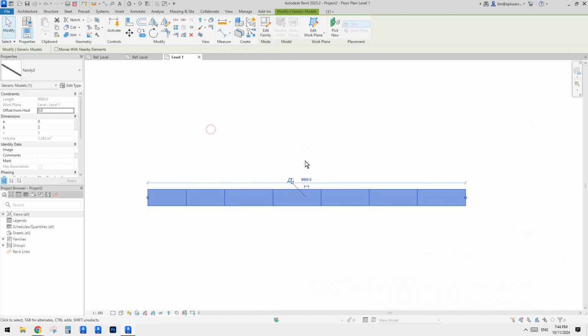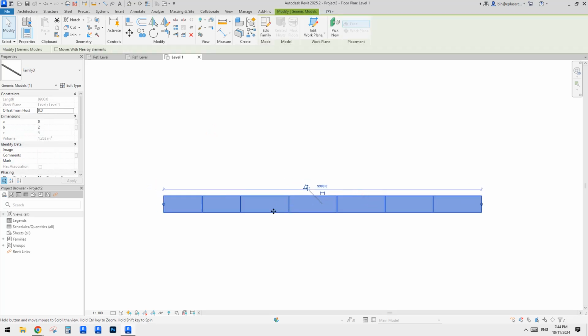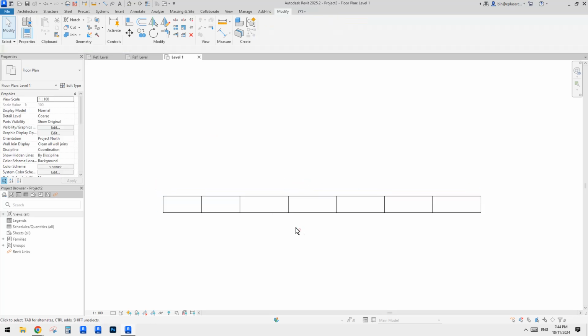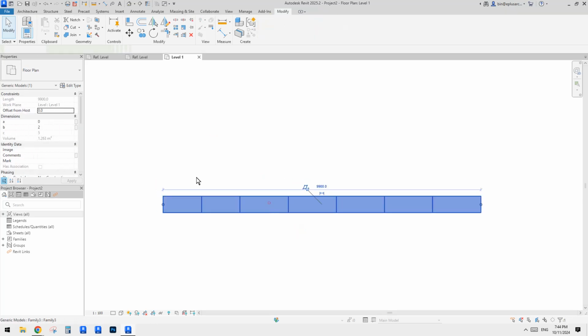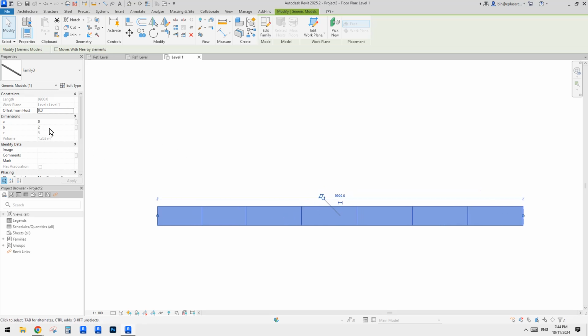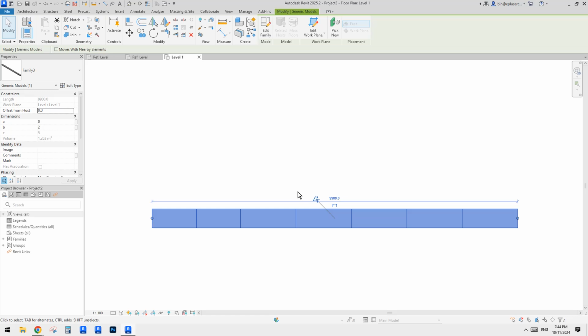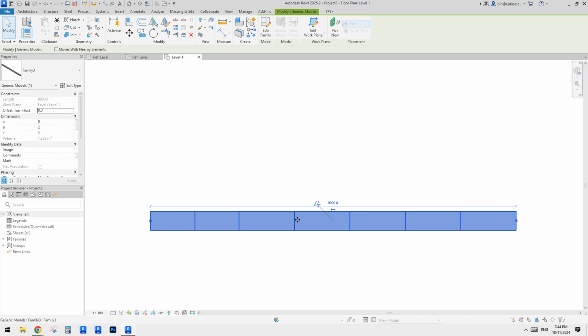So this is it. Okay, very simple exercise. Unfortunately, not fully automatic, but still, yeah, could be useful, right? You can just put in a number, and it will create this family for us.